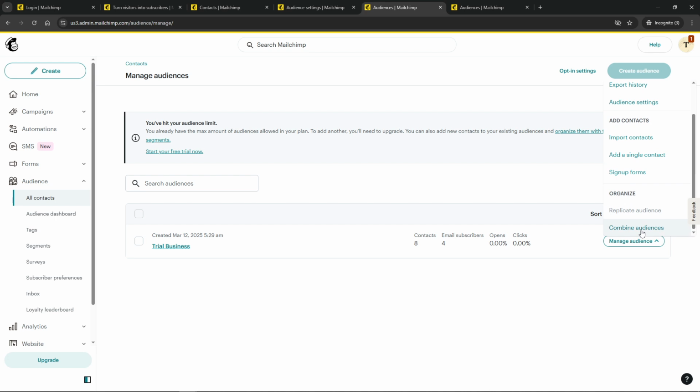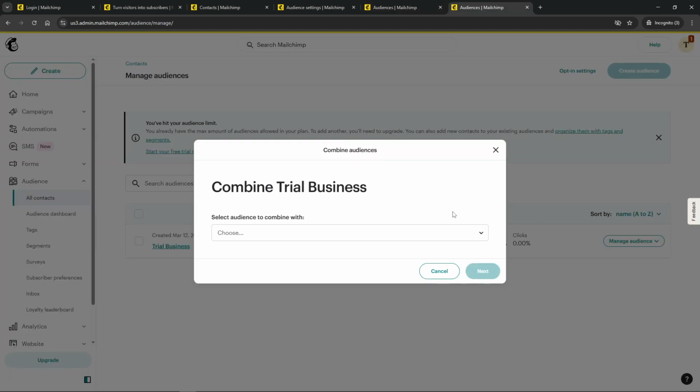A pop-up modal will appear on your screen titled Combine Audiences. Within this modal, there's a drop-down where you can choose which audience will be your primary one. The primary audience will be the one retaining all merged data, so choose wisely and ensure you're selecting the intended audience to centralize your contacts. Once you've made your selection, you'll want to click Next to proceed.